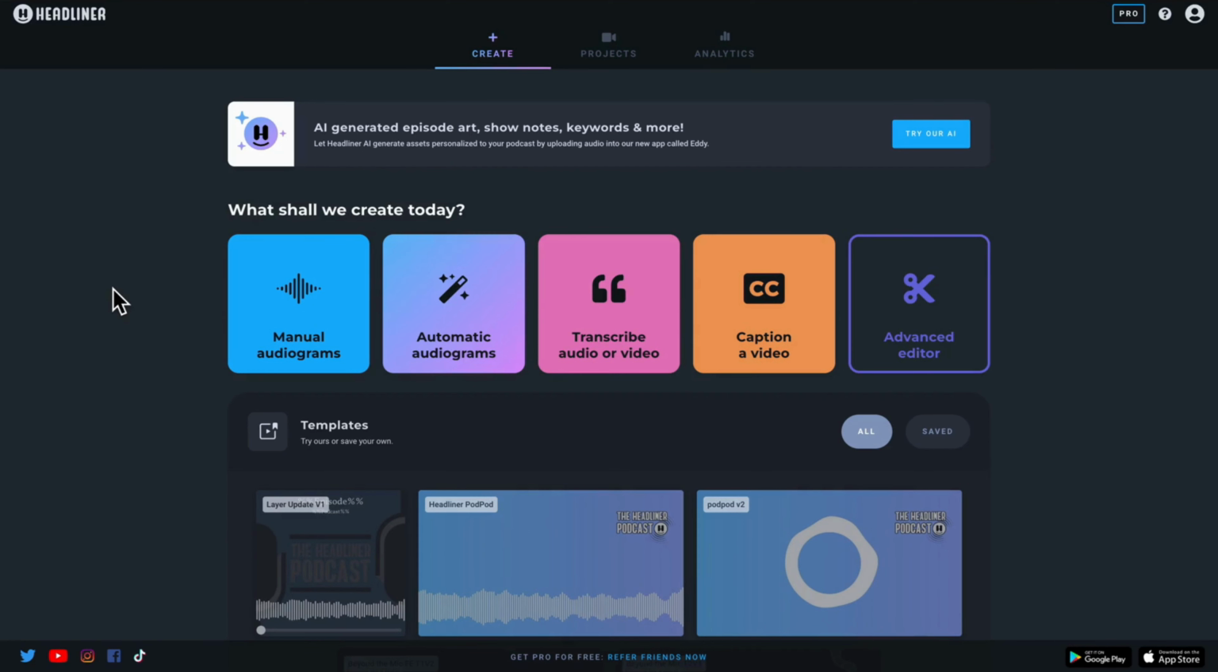So what is the update exactly? Headliner can now allow you to auto-post audiograms directly to TikTok. So just like we do for YouTube, we just do this process for TikTok now. And the process is very easy to do and it really takes no time at all. Start getting your lovely audiograms posted to TikTok.